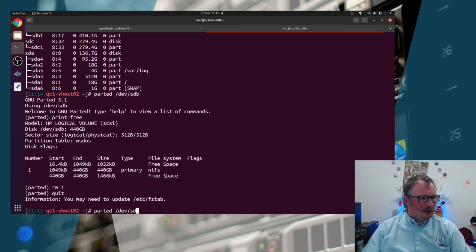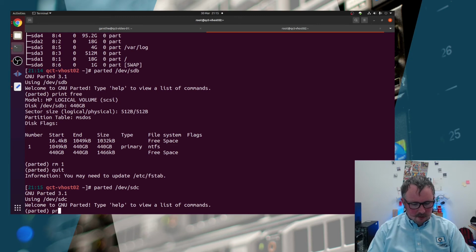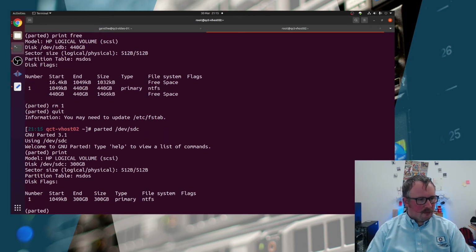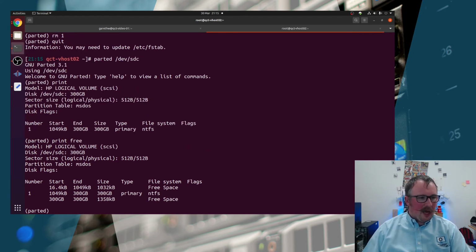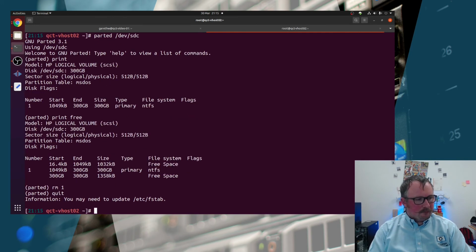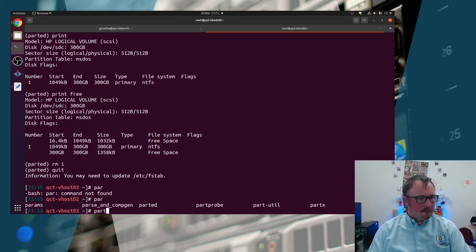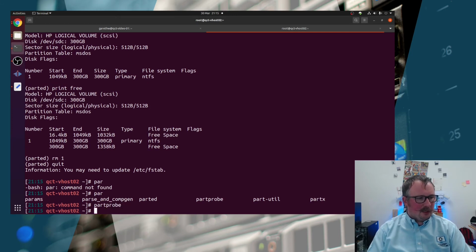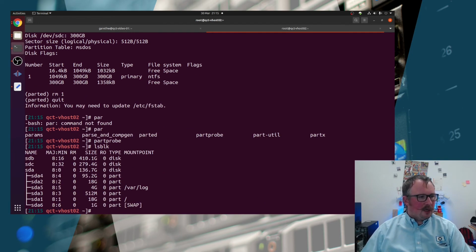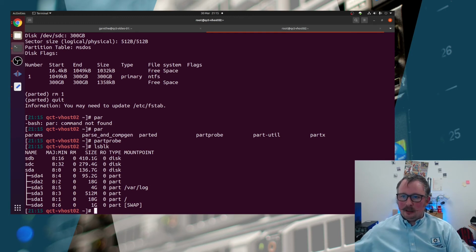Quit. We're going to do the same with sdc. You can see that. Sorry, there. You see the difference between print and print free, just in case you care. But again, we'll remove partition 1, which is the dirty NTFS one. We will quit that, and we will partprobe that again, just to update everything. And lsblk. So now we have sda with all of its partitions, sdb and sdc with nothing there. So that is cool.